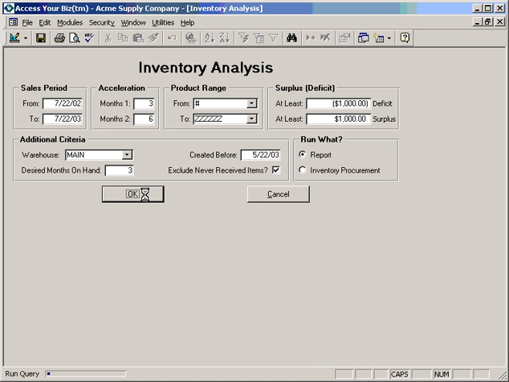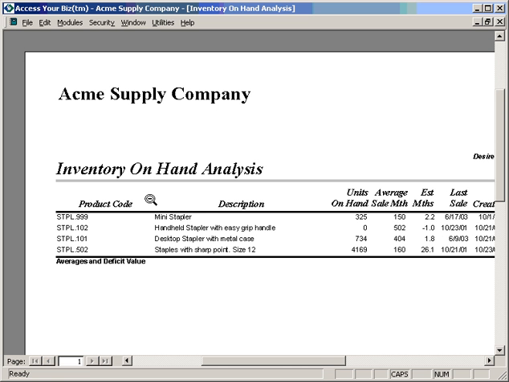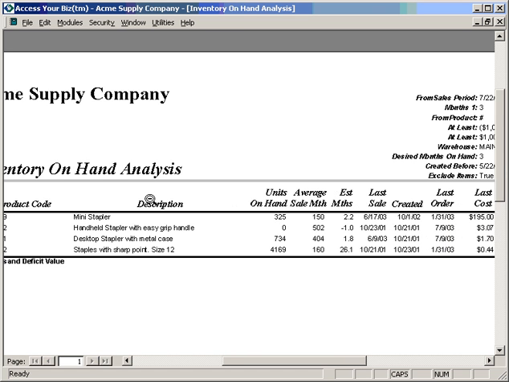And what it's doing now, it's calculating the average sales per month for the 3-month time period, for the 6-month time period, and for the 12-month time period that we put for the sales period, date range. And then it's also calculating what your deficits are based upon the 3 months. And it's done. So now we have 4 products listed here. And you can see it tells you how many units on hand you have, and it also tells you what you are selling average per month for that sales period. In our instance, it was a 12-month sales period. So on average, we're selling about 150 per month.